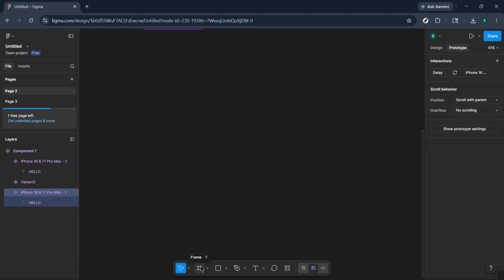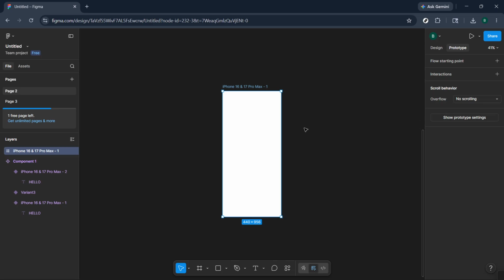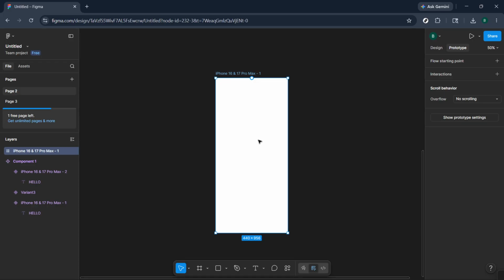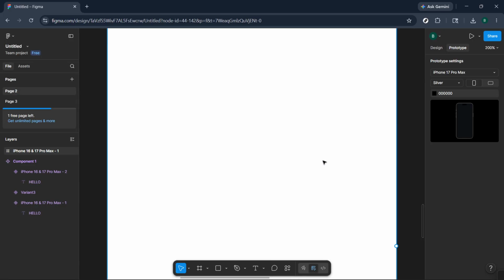First things first, we need to set up our workspace. Open Figma and start by creating a new frame. This is where our animated background will come to life. Next up, let's write some text that will sit on top of our background. Keep it simple and make sure it has room to breathe.